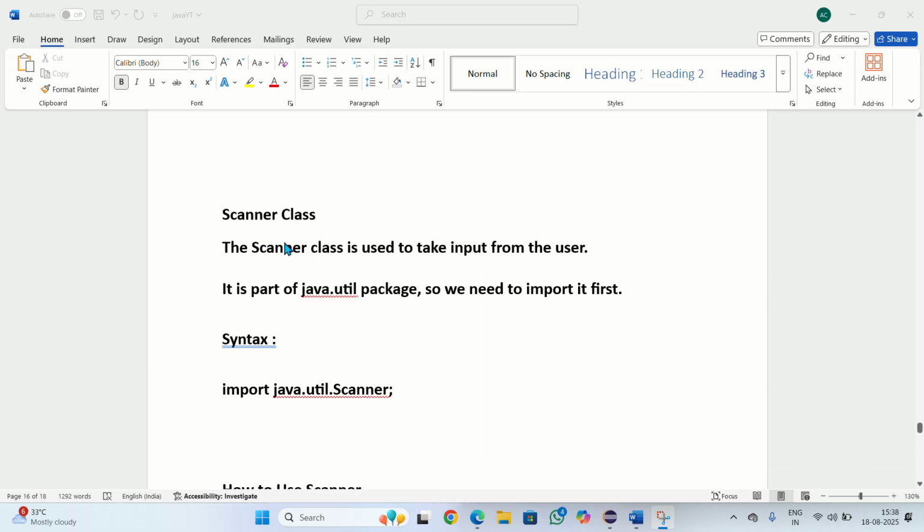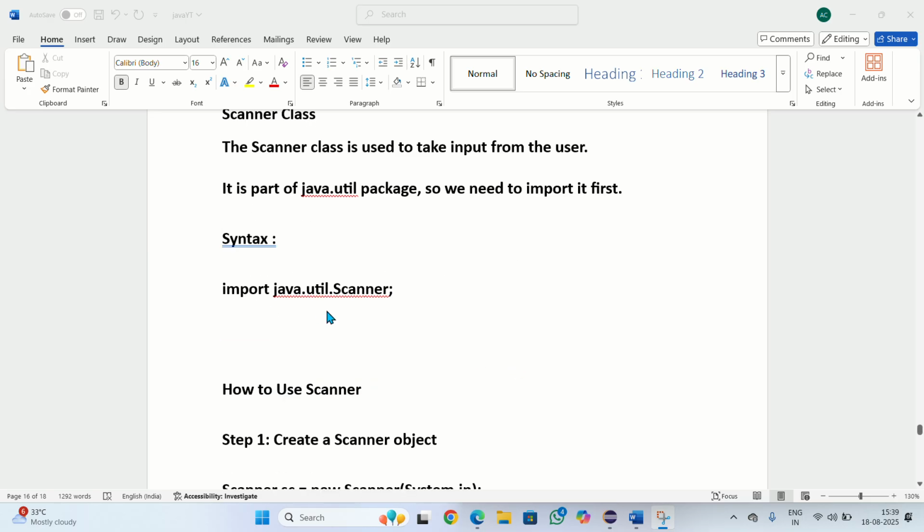Why use the Scanner class? We use the Scanner class to take the input from the user. Where can we access the Scanner class? It is a part of the java.util package. We first need to import the java.util package. What is the syntax? import java.util.Scanner. This imports it for your compiler.